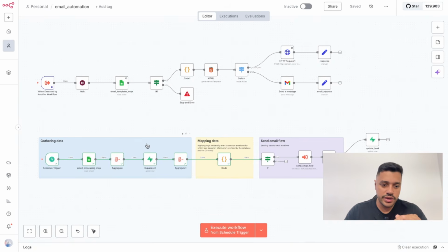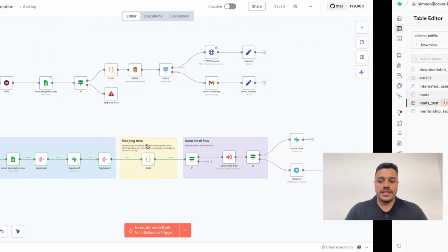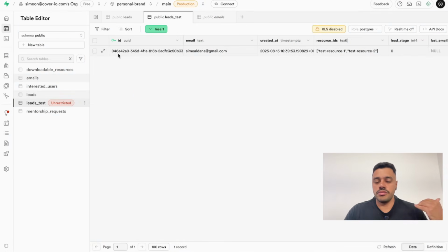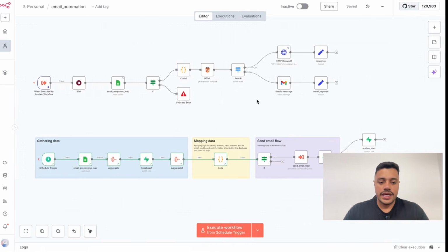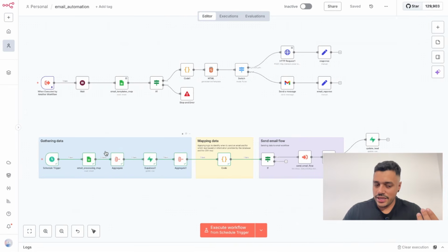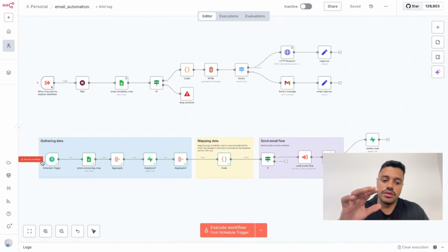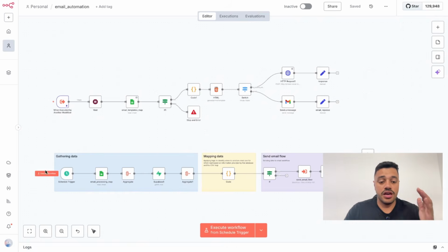Let's do a quick demo of how the automation works. Let's say I have one user in my database. I created this mock database and mock data just for the demo, right? And I'm going to simulate the daily execution, because this will run on its own daily. And let's see how it goes.